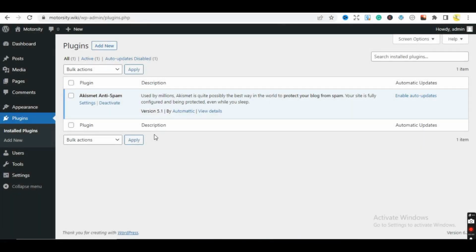All right, guys. So as you can see now, currently we have just Akismet anti-spam installed on this site. Okay, so this one is for spam protection. Okay, so before we go ahead and create a logo for this site, I wanted us to do some basic WordPress settings. Now there is this other plugin I would like you to install. It's called Breeze and it's going to enable your site to load faster.